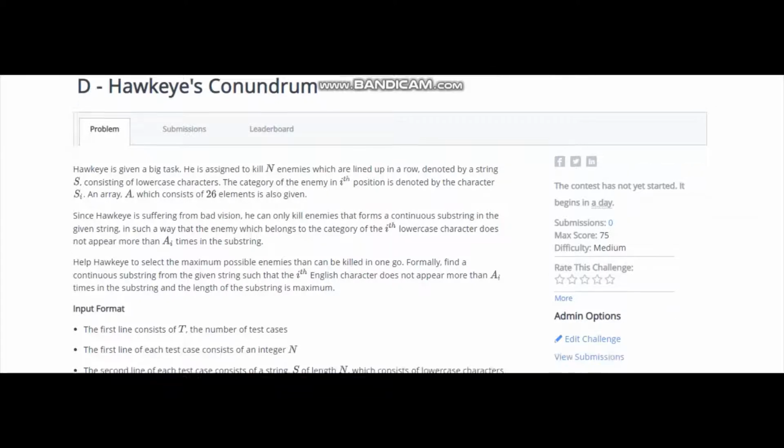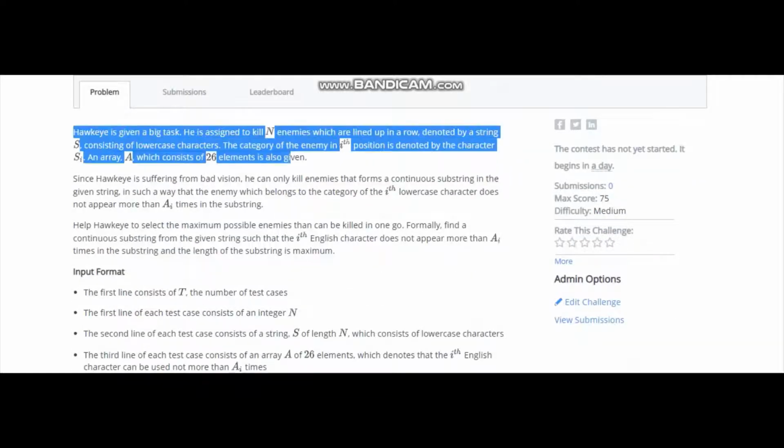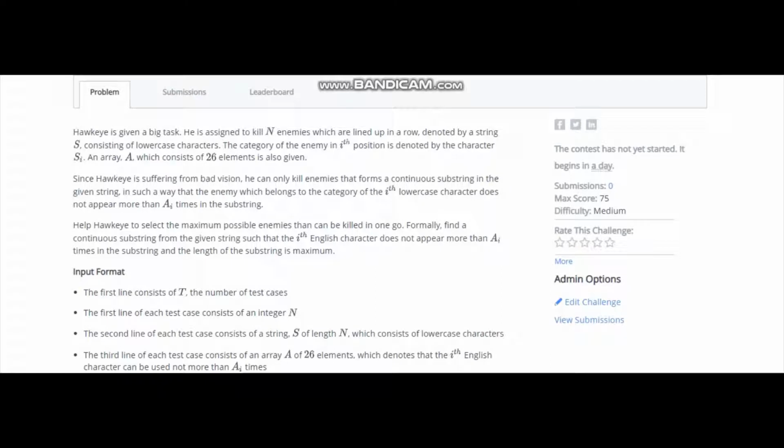So let us first read through the first paragraph of the problem. The first paragraph is: Hawkeye is given a big task. He is assigned to kill n enemies which are lined up in a row denoted by a string S consisting of lowercase letters. The category of the enemy in the ith position is denoted by a character S_i. An array A which consists of 26 elements is also given. So the first paragraph tells you that there is this Marvel character Hawkeye who is assigned to kill n enemies which are lined up in a row.